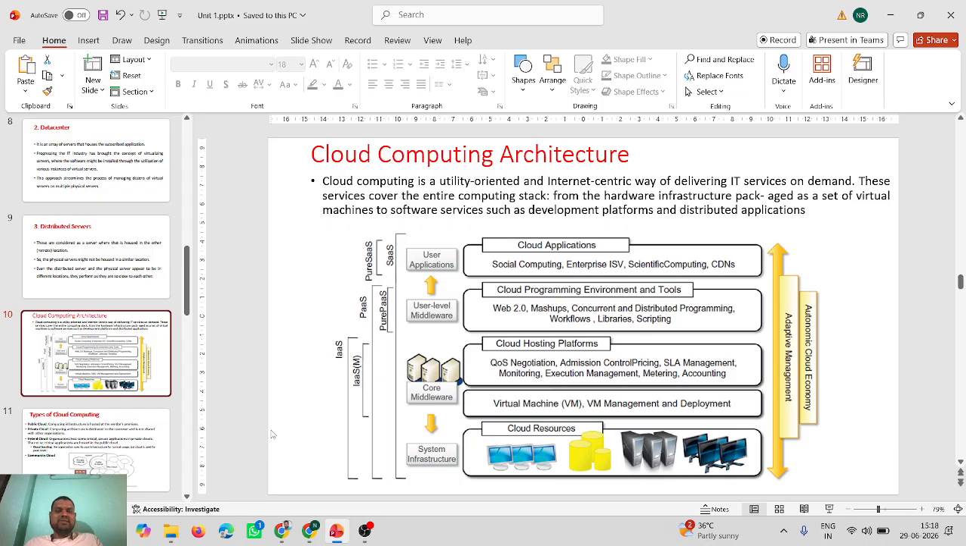So this is just the basic. We will explore these things in detail in the later part of the sessions.